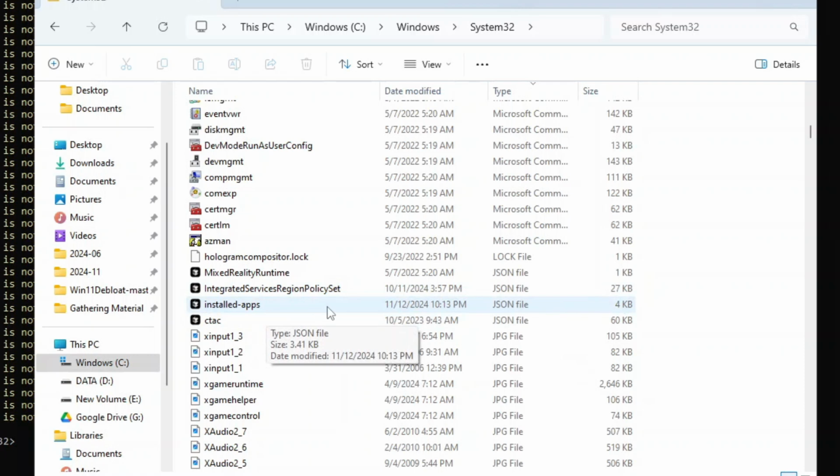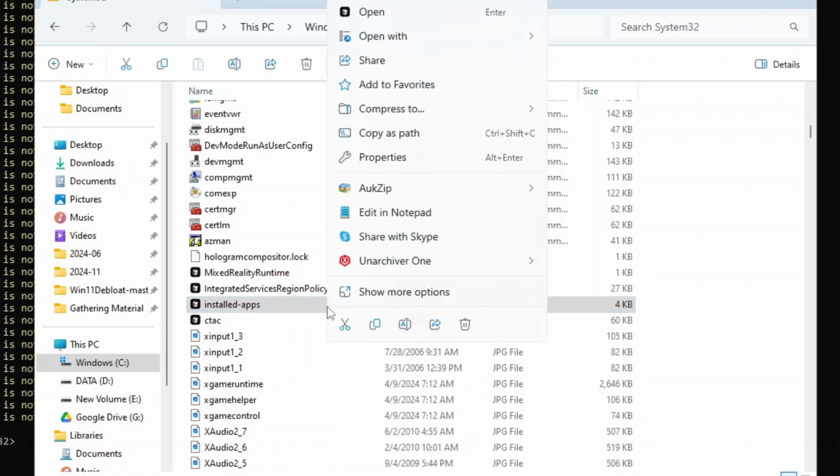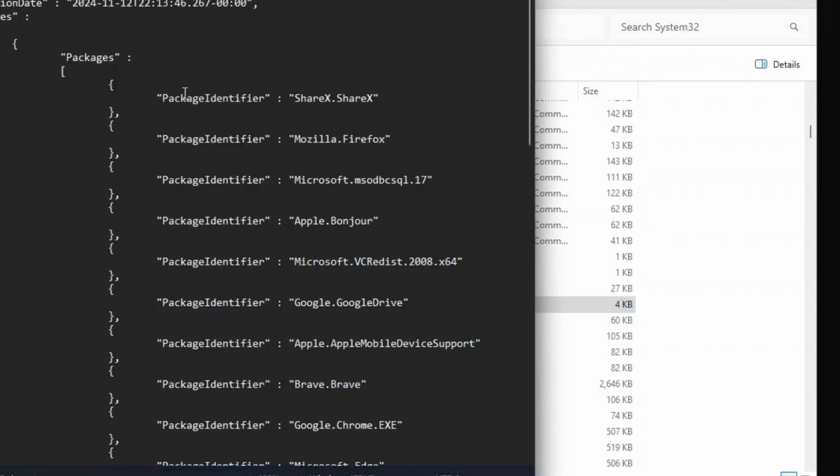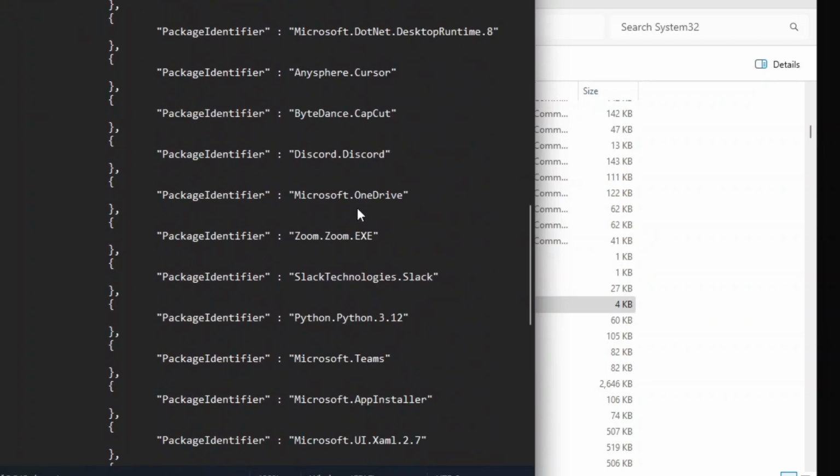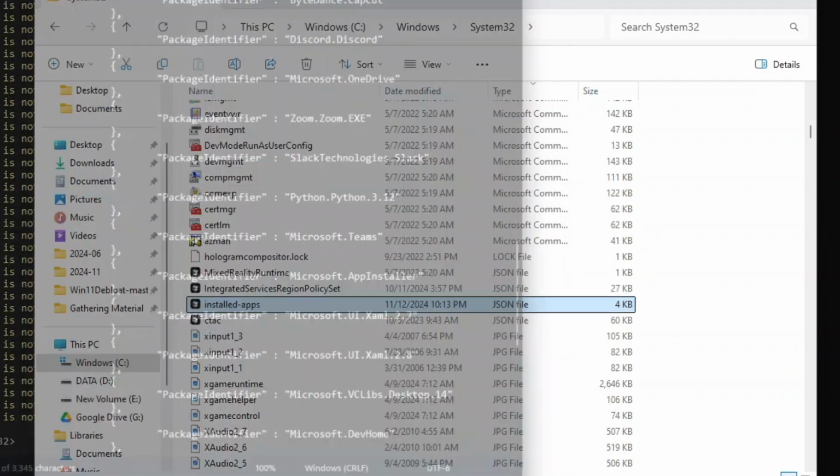However, all other apps have been exported. If you're upgrading your PC or moving to a new device, this list becomes a snapshot of your setup. You don't need to remember every tool you installed. It's all documented for easy reference.